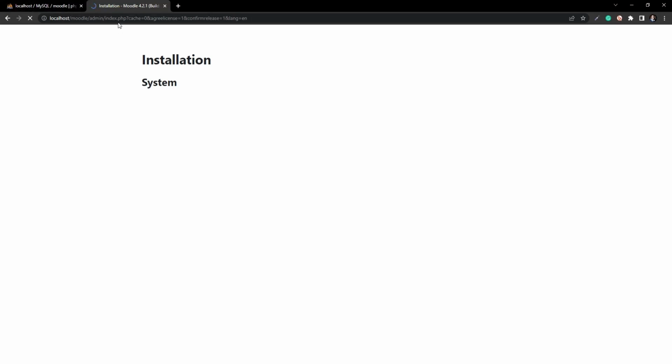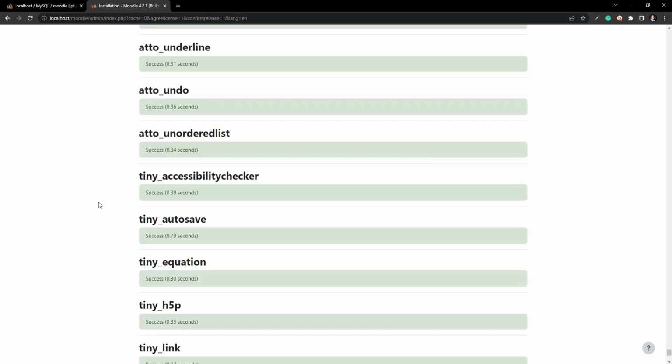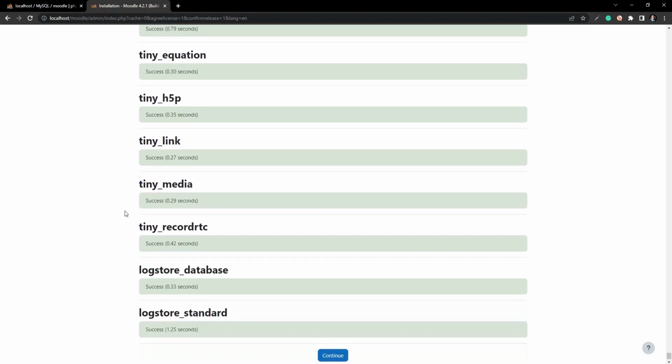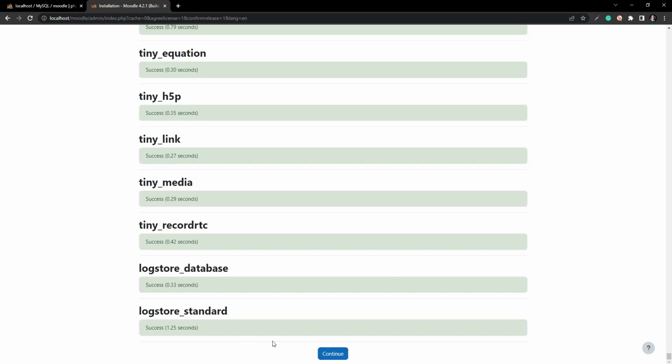Okay, so this installation is going to take a while, and it is going to be loading a lot of files. As a result of that, I'm going to fast forward this until we get to the area we need to continue. Okay, thank you. Okay guys, the loading has stopped, and if you scroll down you will see continue. Okay, so you just click continue.